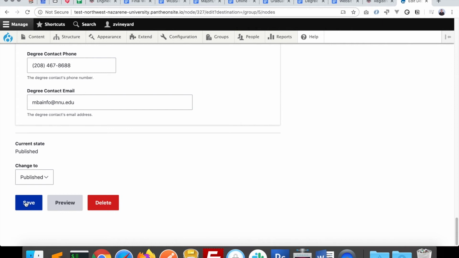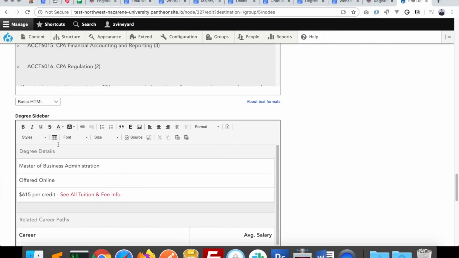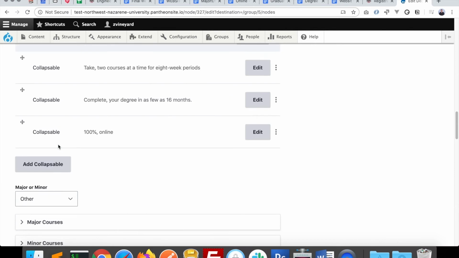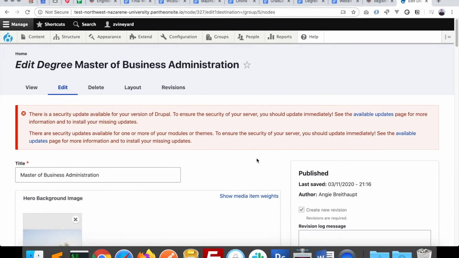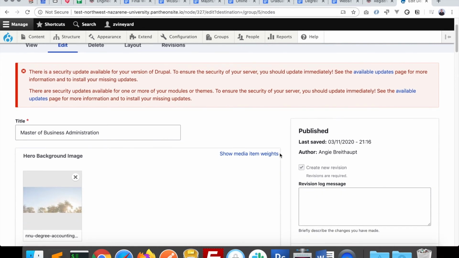When you're done editing, you can click Save here at the bottom. You won't see this little Publish drop-down menu, but you will see one that says Draft. And what this will do is create a draft of this page inside Drupal's revision queue, and then I'll go in and see those and approve those. So that's basically how you edit a page, like particularly a degree page.